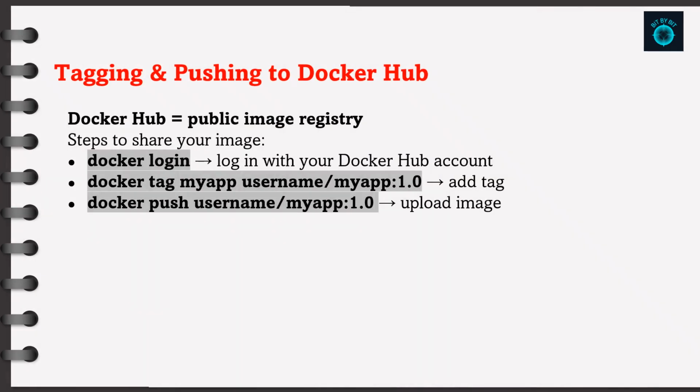Tagging and pushing to Docker Hub. So far, we built our own image called myapp. But what if we want to share it with others or use it on another machine? That's where Docker Hub comes in. Docker Hub is a public image registry where anyone can store and download images.